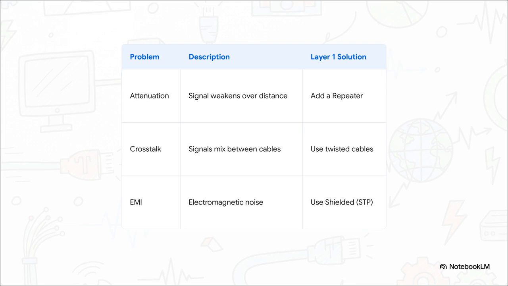Okay, what if signals from different cables are leaking and mixing together? That's crosstalk. The physical solution there is making sure you use properly twisted pair cables. And what if you've got heavy factory machinery causing random electrical noise? That's EMI, or electromagnetic interference. The fix? You upgrade from unshielded UTP to shielded STP cables. Being able to look at a real-world issue and immediately link it to its physical layer solution, that is the mark of a true networking pro.